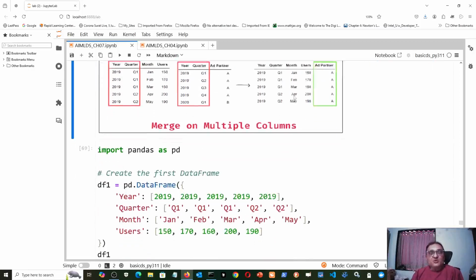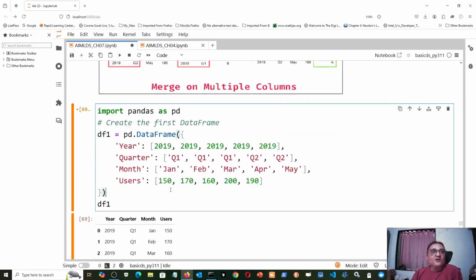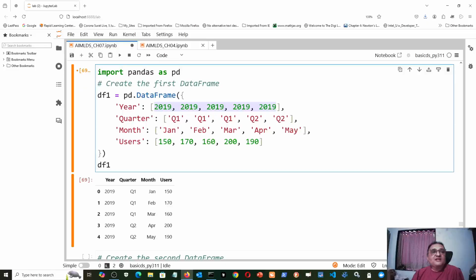So data pre-processing operations like group by and merge create such single valued columns. Here I have shown it by diagram, but this is the same thing shown by code. I have first created a data frame. Again, the method is very simple: whatever the column headers are, they should be keys. So year, quarter, month, users. This is the first data frame. Whatever the values are, they should be the values, and if more than one value is there, they should be specified as a list. All these have 2019, so the list has only 2019.